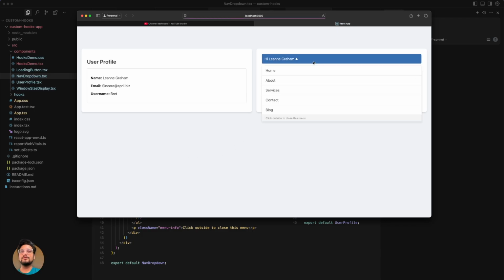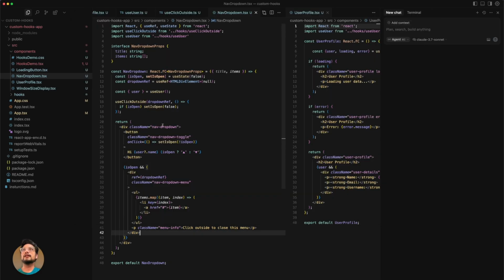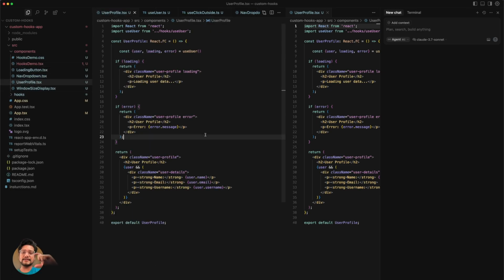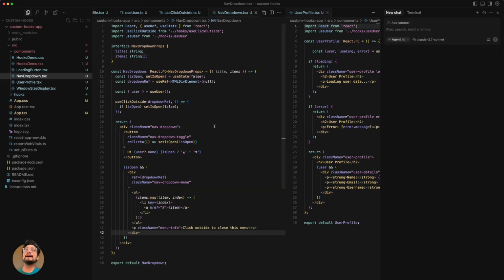Now this is cool, right? So what we did is from the user profile component, we extracted the functionality into this custom hook, which we called useUser, and we used that custom hook inside the NavDropdown.